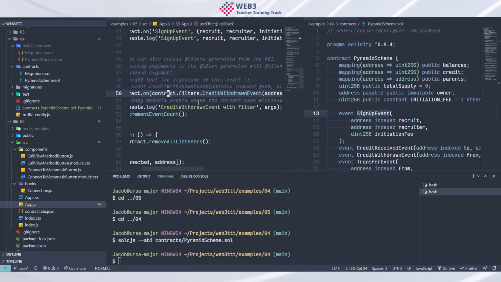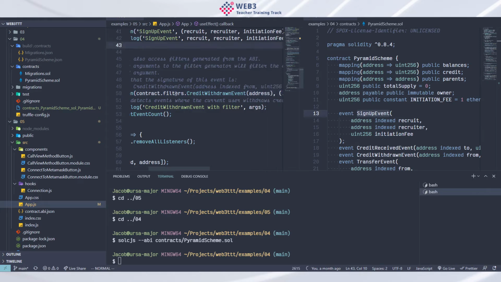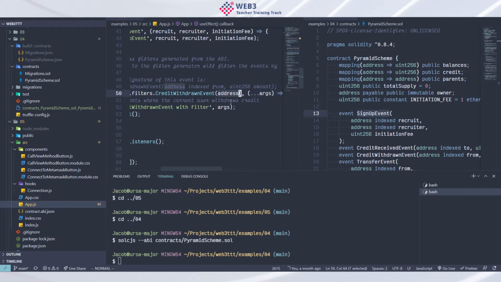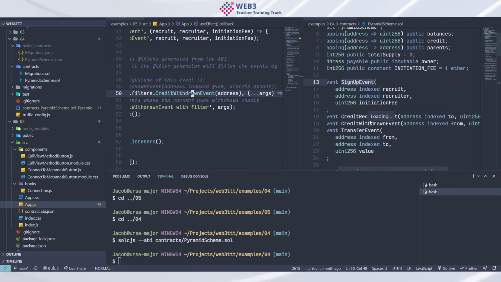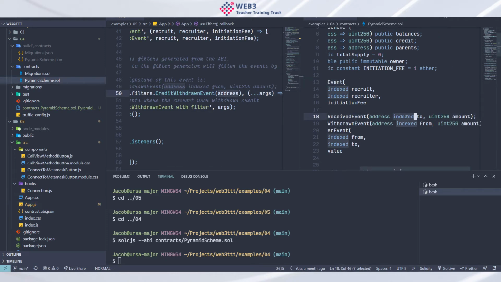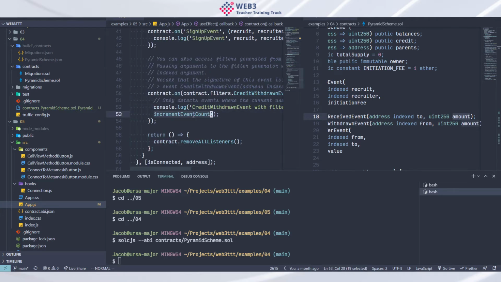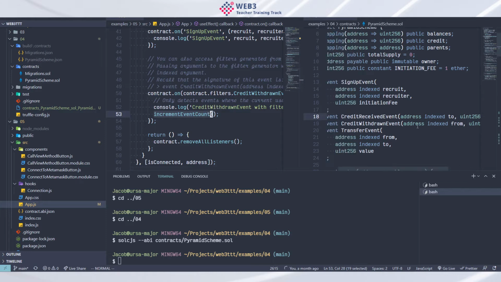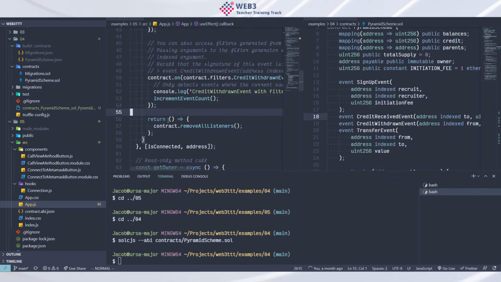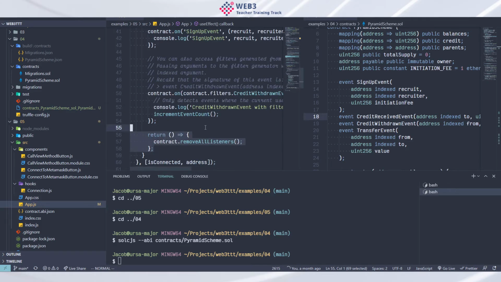So ethers gives you options to do that using contract.filters, and again, this is all coming from the ABI. Then you put the name of the event here, and you can filter it by address. So this is the credit withdrawn address event, and you can only filter by indexed event parameters. So I can't put amount here, I can only put the address there. Right, and then we get all of our arguments, and I just log those out to the screen and then call our increment event count, because we don't care that much in this web app what's going on. And then all this does, we can ignore that for now.